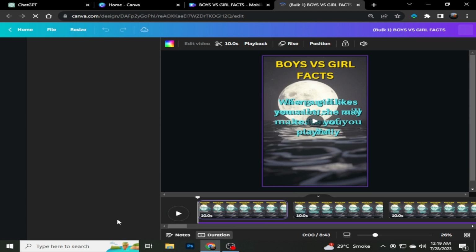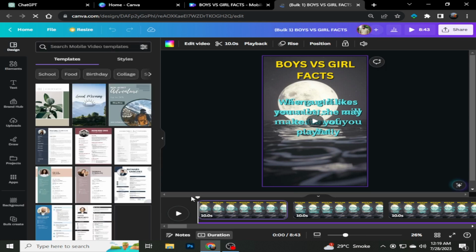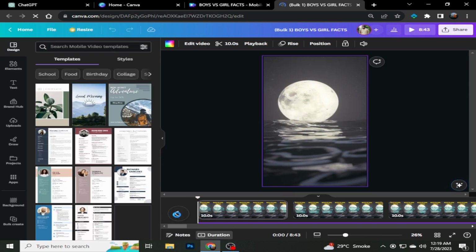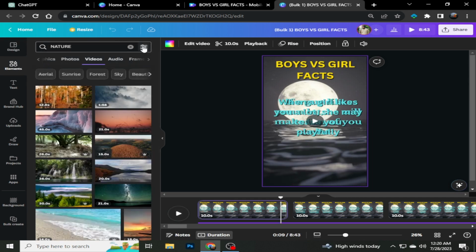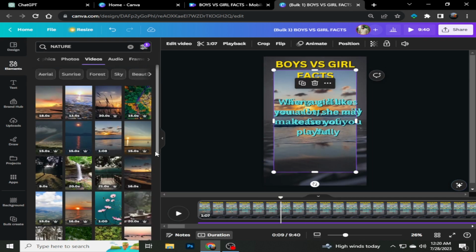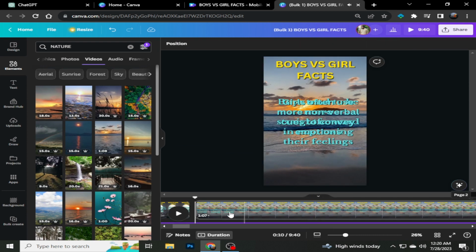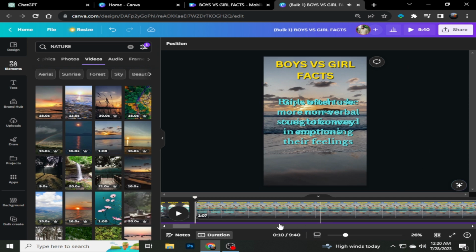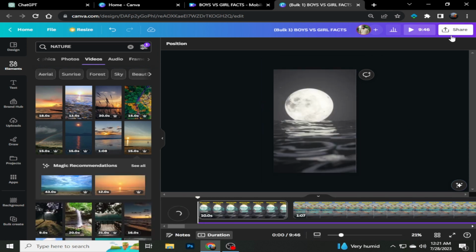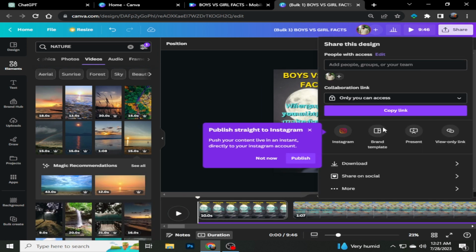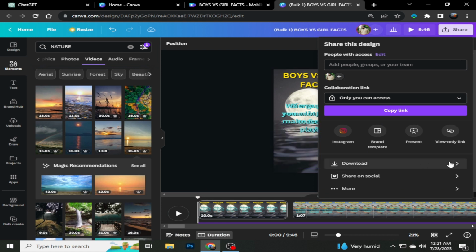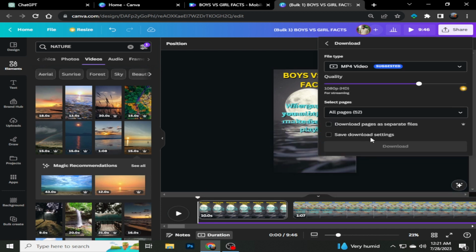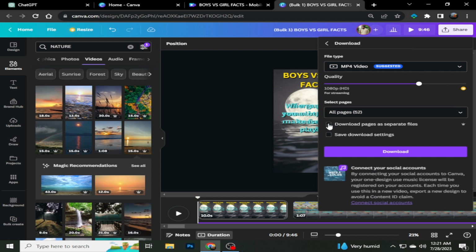In Canva's Elements tab, search for relevant visuals like nature and apply filters, such as vertical orientation, to each video. Feel free to change the template for each video to make them unique and match your theme. Once you are satisfied with the videos, download them by clicking on the Share button and selecting Download. You can either download all the videos separately or choose to download the entire package as one long video.